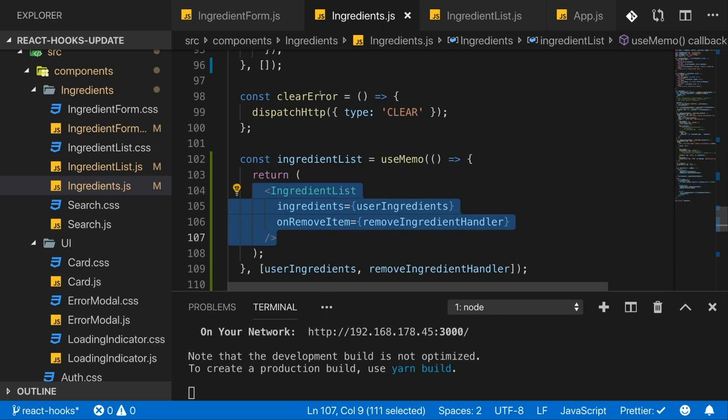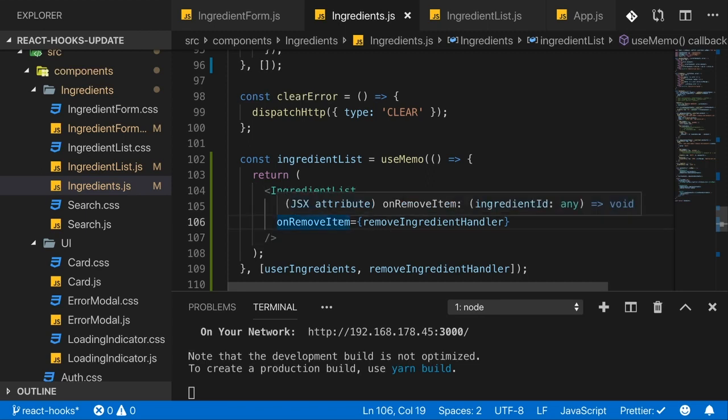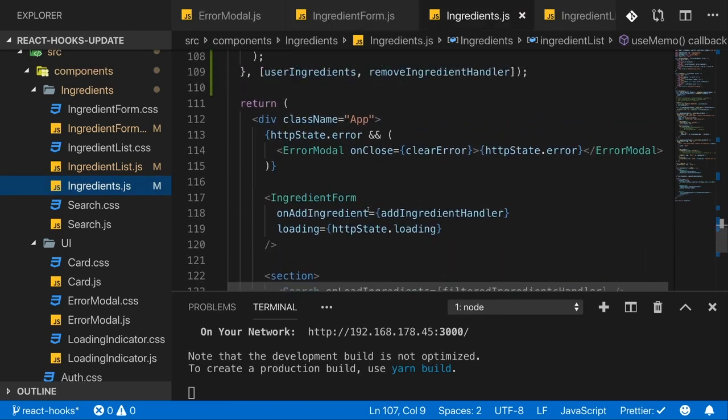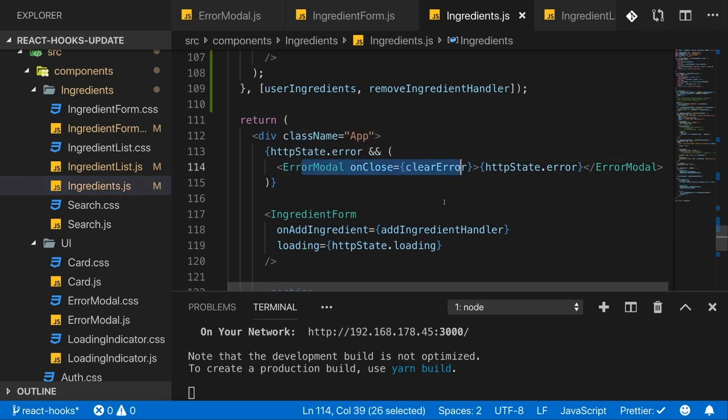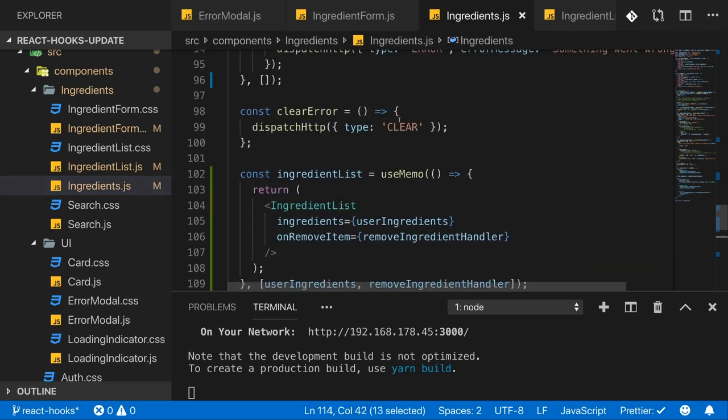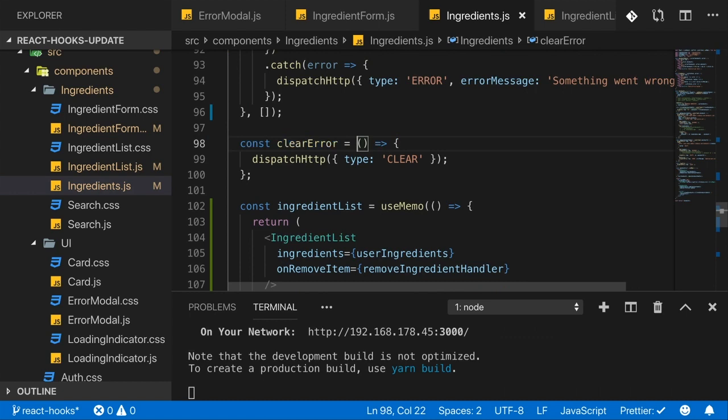So if you have some operation that calculates a more complex value, calculates a value which maybe takes a bit longer to calculate, then you want to consider wrapping it with useMemo so that it's not recalculated whenever the component re-renders, but really only recalculated when you need to recalculate it. That's the idea here. Now, last optimization I want to apply is here on the error modal. On close, we call clear error. It's this function. And there again, we can use useCallback to make sure that the error modal isn't re-rendered unnecessarily.